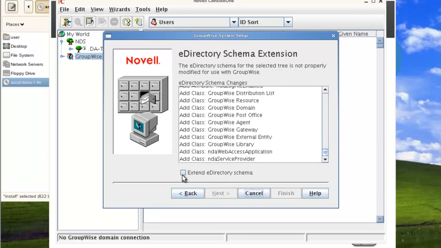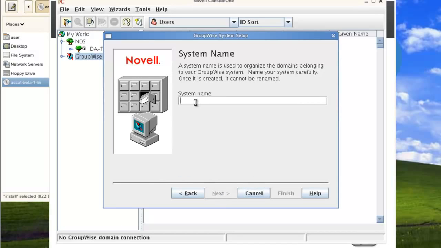So I'm going to click the box to say yes to extend it. Again, being logged in as admin for the eDirectory tree allows me to extend the schema. Select next to let that happen. Now it's going to ask us for the GroupWise system name. Again, Digital Airlines GroupWise, so we'll just give that a DAGW. Select next. Again, all system names must be unique on the wire.